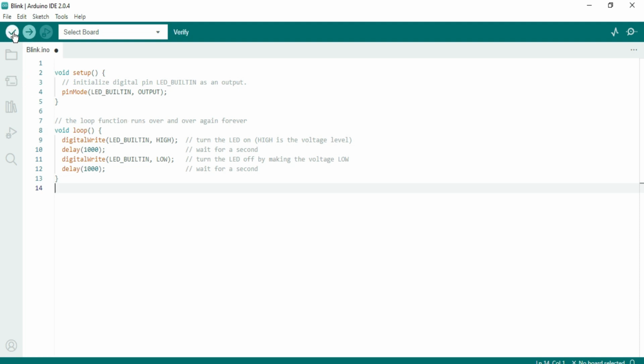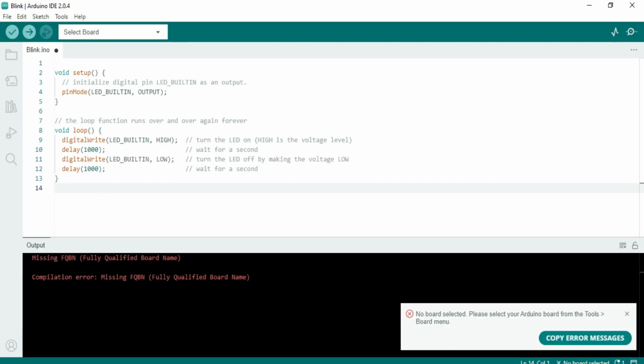What I'll do, I'll just compile this program. So just click on this verify. Okay, so guys, it is showing me one error, missing FQBN, that is fully qualified board name. So guys, here I have not selected board name, hence it is showing this error.